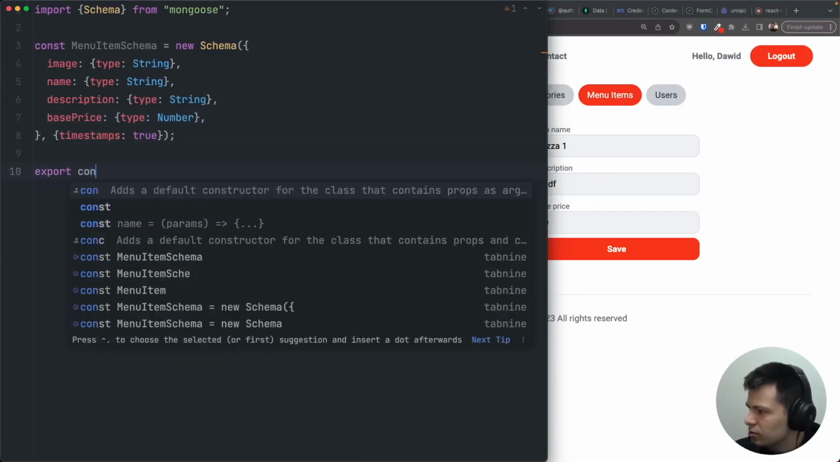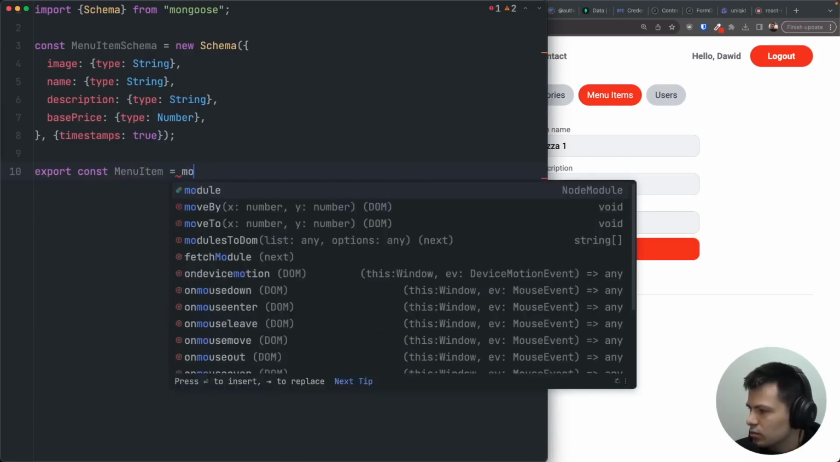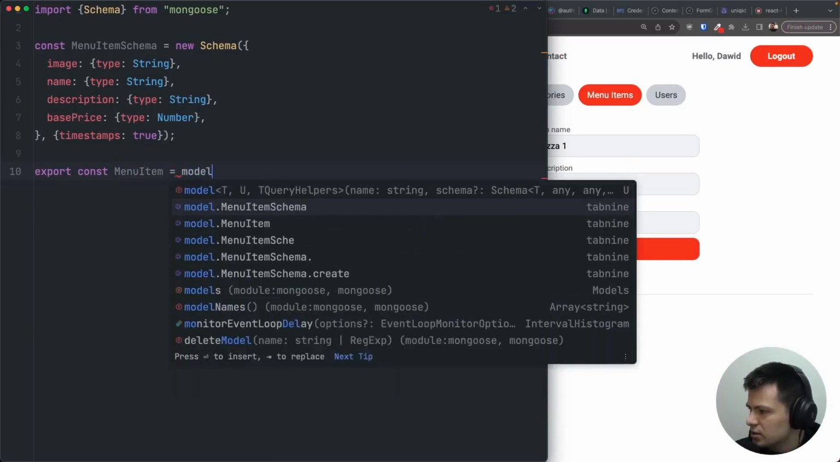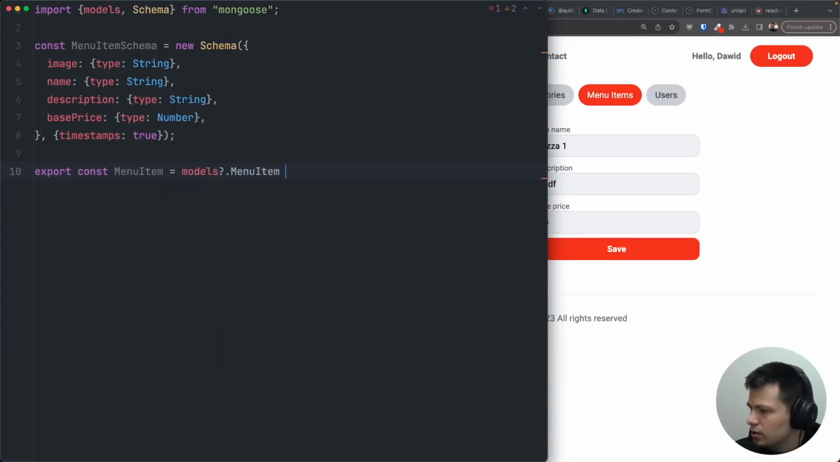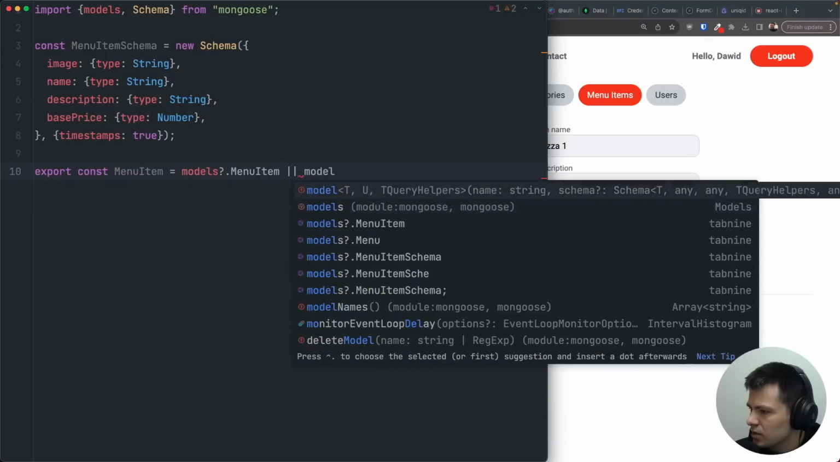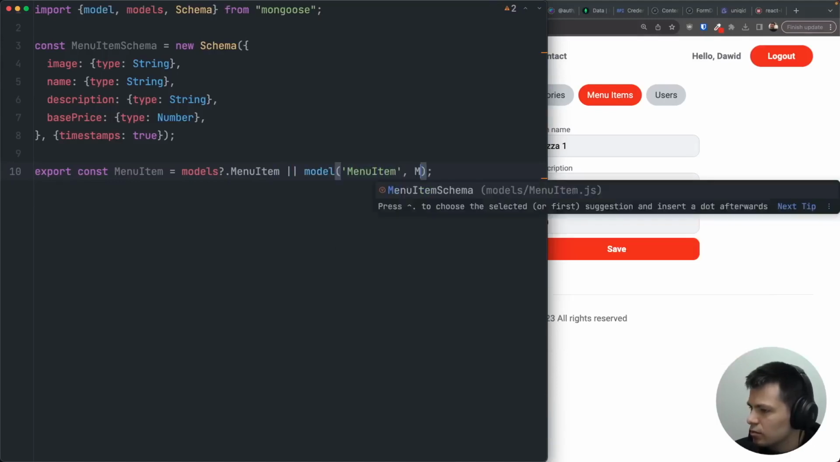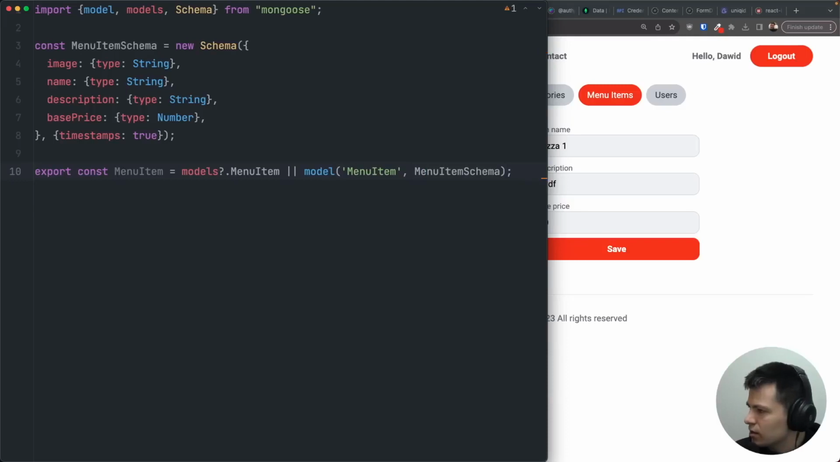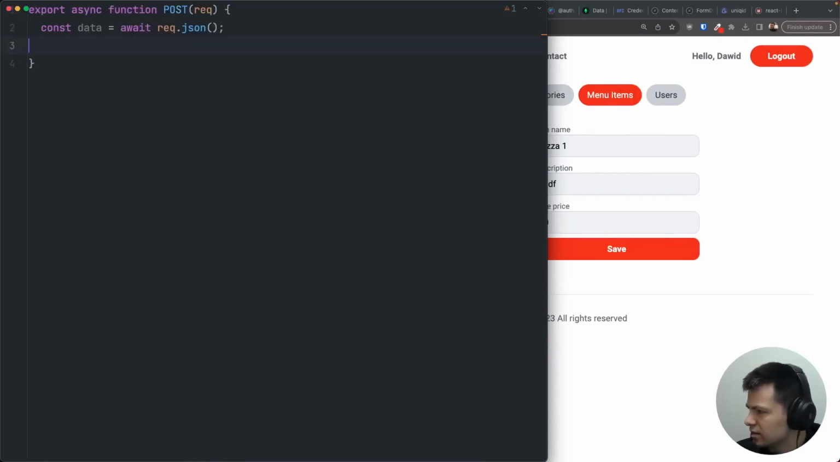So let's do export const MenuItem equals models first. Let's check for models.MenuItem, otherwise let's do new model function, MenuItem, with our menu item schema. All right, because base price is a number, I'm not sure if we need to convert it, but let's see if this will work. Let's go to menu items route inside the API.